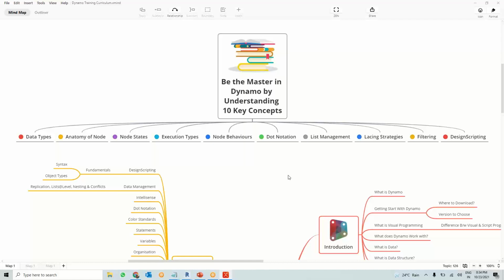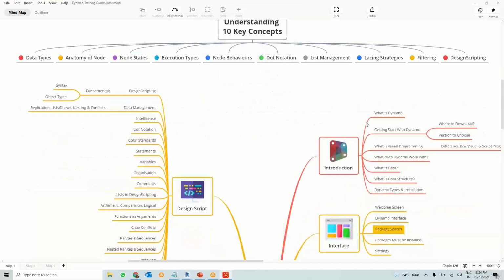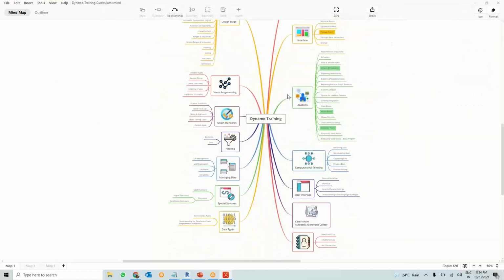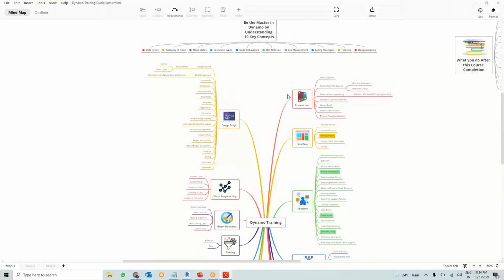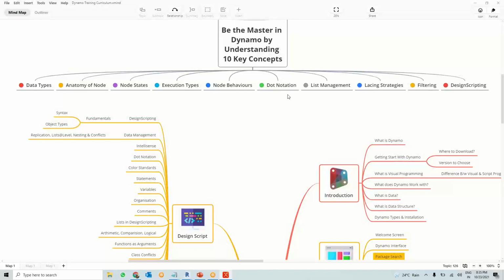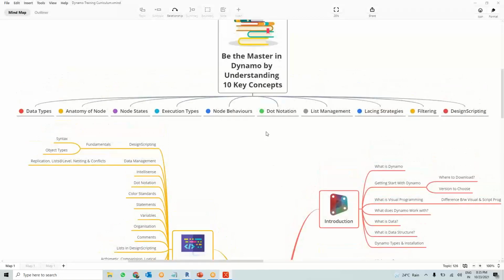So this is node behaviors and execution types, node states. Each and every topic would be explained in detail, every concept. And I have seen some courses saying you can be a master in Dynamo, you can learn Dynamo in 1.5 hours, like 3 hours. No, seriously, it's a bad statement. It's completely a false statement.